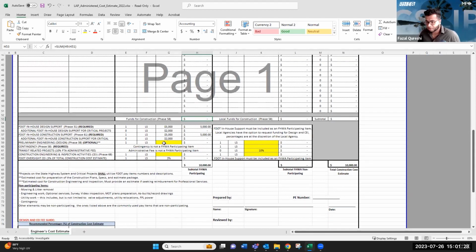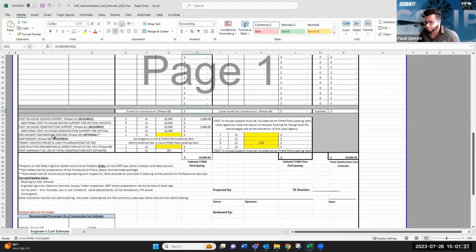The only thing you all will have to fill out is the preliminary engineering design cost estimate you're requesting for reimbursement for the FHWA participating side, as well as the CEI reimbursement that you're requesting.